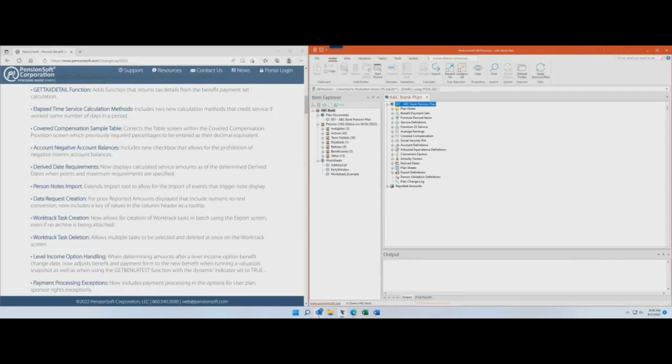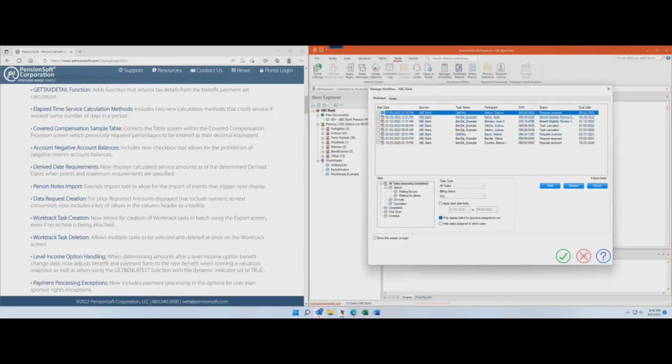So let's say you accidentally created some work track tasks. You can go to the Tools tab, go to Manage Workflow, and now you can delete multiple work track tasks at the same time. These checkboxes were not here previously. They're there so that you can delete tasks in batch.